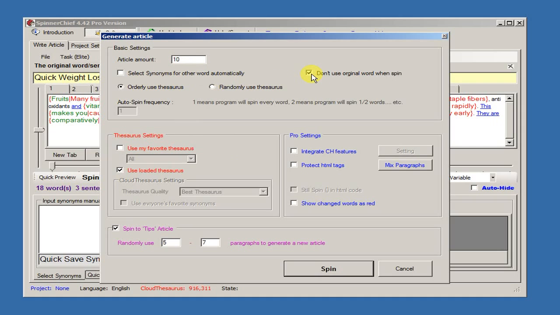You need this. It's always best to check this one. Don't use the original word. If you don't use the original word, you've got a much better chance of having a unique end product, because you're not using the original word, so there's not going to be a match, is there, with anything that's published. You want this new Spin to Tips article addition to this dialog checked here, Spin to Tips, and all you have to do now is spin.